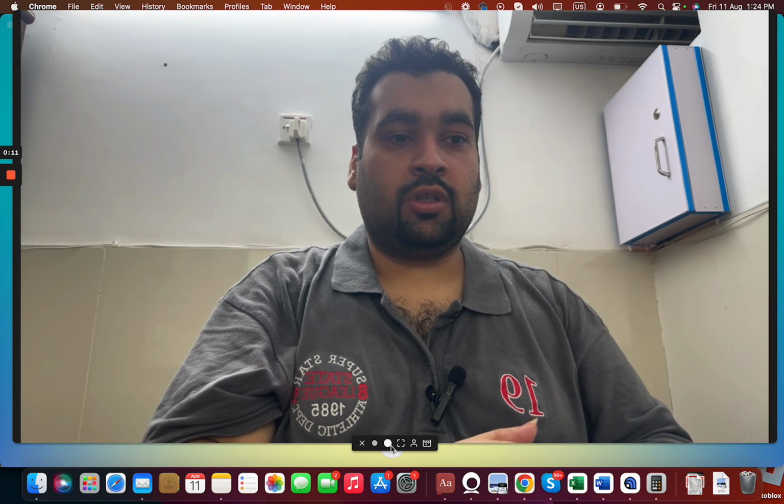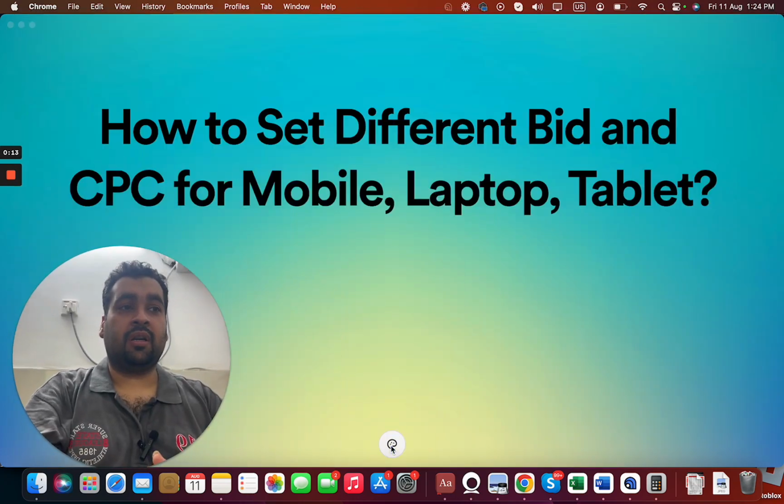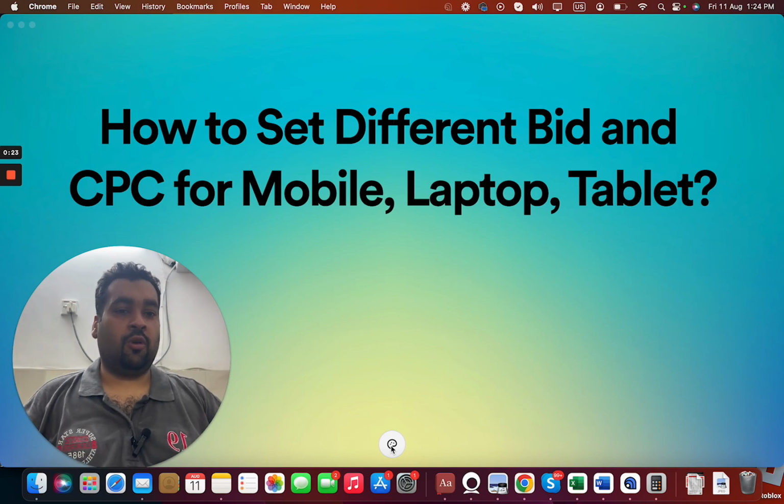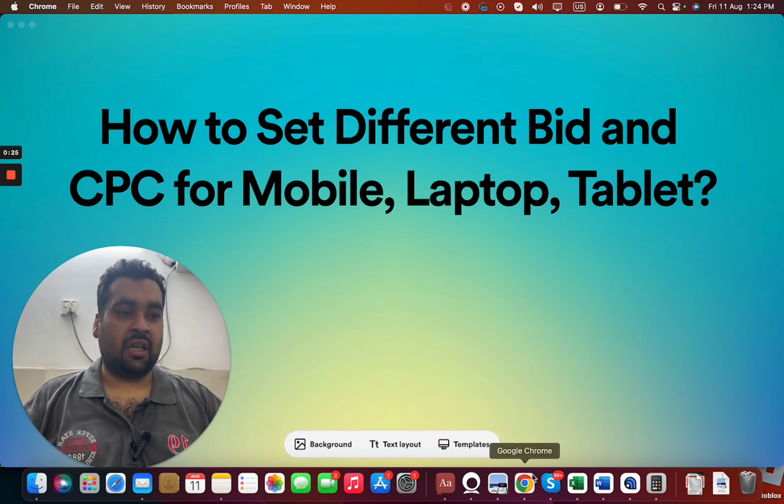Today I have a question about how to set different bid and CPC for mobile, laptop, and tablet. So in the same campaign, in case you want to set different CPCs for mobile, CPC for laptop, and CPC for tablet, what you have to do. The process is quick and easy, and anyone can do it.